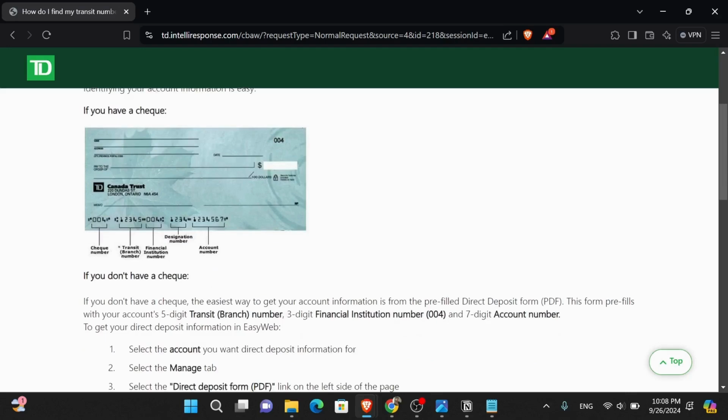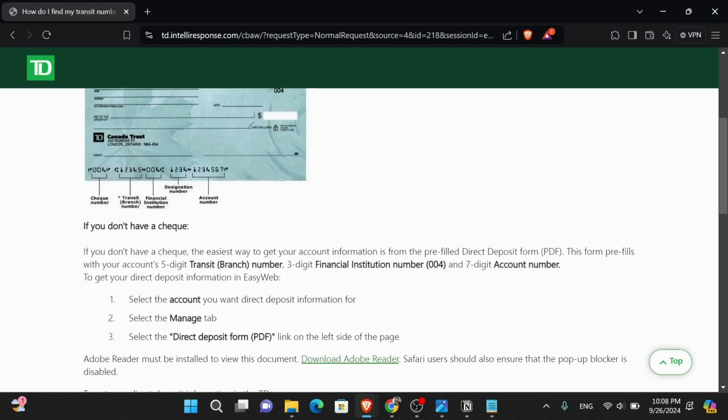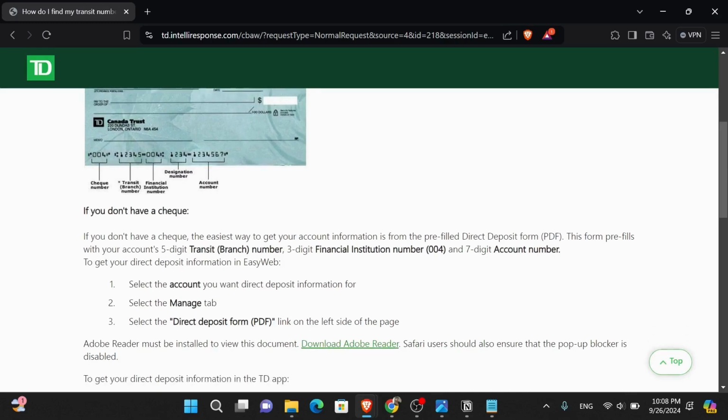If you don't have a check, then the easiest way to get your account information is from the pre-filled direct deposit form PDF. This form pre-fills with your account's 5-digit transit branch number, 3-digit financial institution number, which is 004, and 7-digit account number.